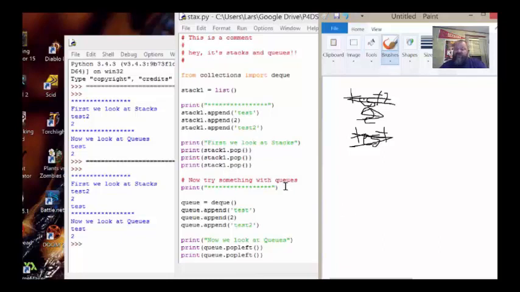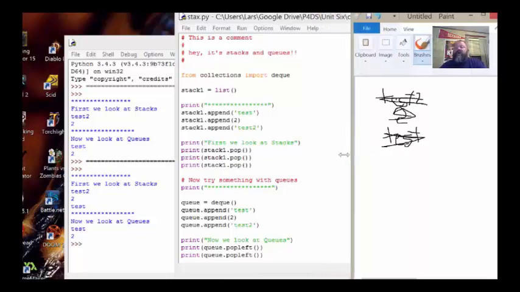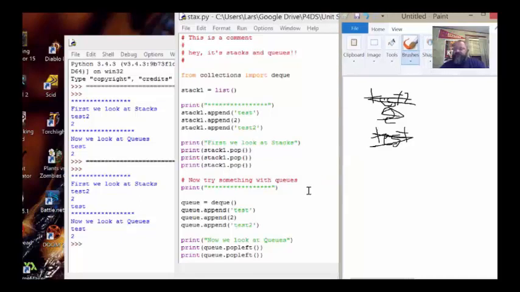Whereas if we use queues, now queues are a different beastie. When I do queues in Python, I import a class called deque, and I get a deque object, and then I use it as my queue. If you go look at collections and you go look at deque, you'll see that's what you want to use if you use a queue. So I add test. Then I add my 2. Then I add test 2.